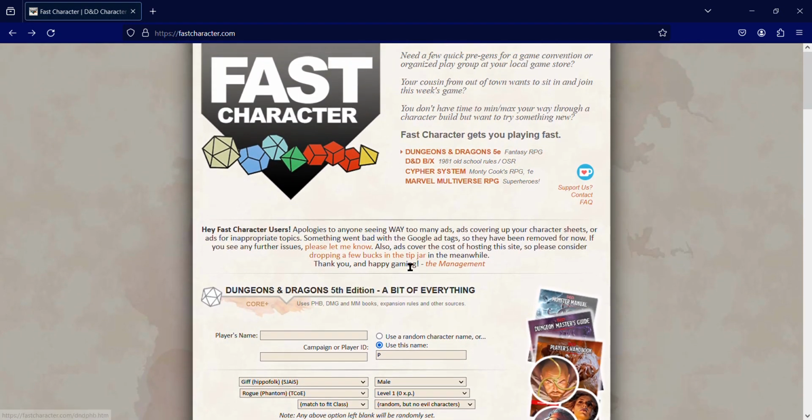All right, well, this is how you use Fast Character to create a GIF, a hippo character that's in D&D 5e for Adventure League level 1. If you have any questions about this, let me know, and I'll see you on the next one.